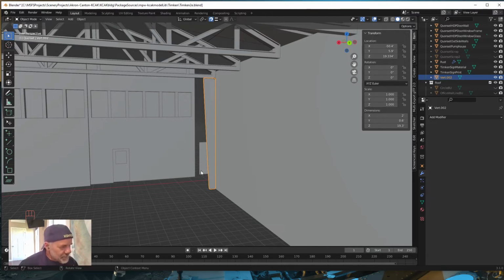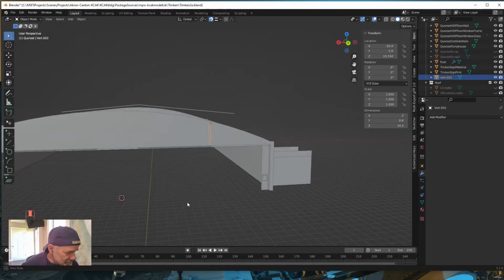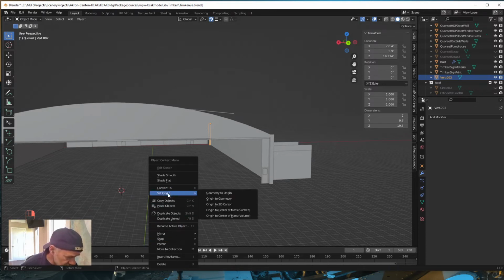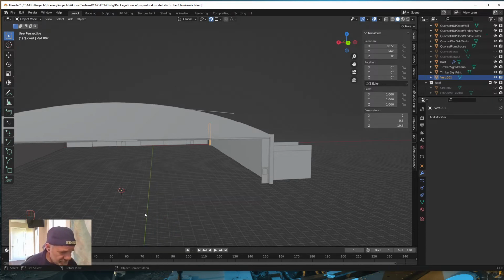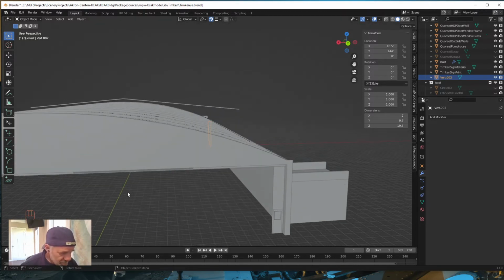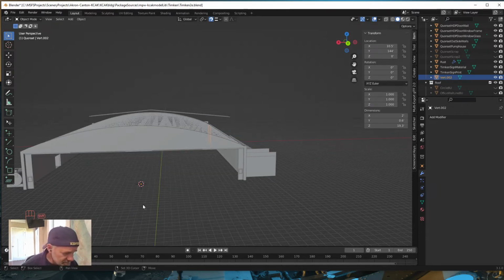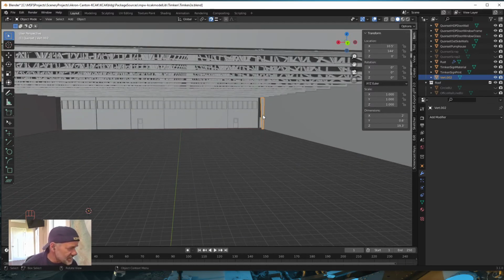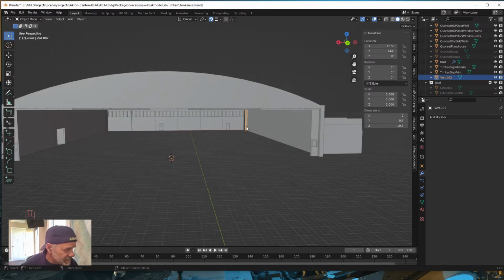All right, so now with my column selected, now I can right click and go to set origin to 3D cursor. So now the origin of this column is basically in the middle of the doorway, which is in the middle of this main part of the hangar, not including the office. Okay, that's what I want. Now, once you make this column, you move your origin to the center of the hangar in this space.